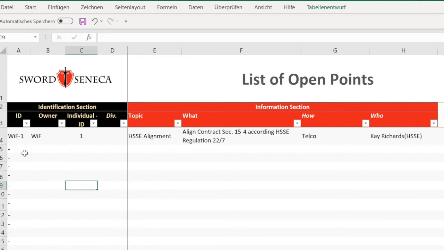Why is this done? This list is probably used by more than one person to update. Usually it is somewhere on a SharePoint and there are multiple people working on the list. So you don't have to worry about the ID of your colleagues. You just put in your individual ID, what you think is right, and the Excel sheet makes sure it's a unique ID. Next, you have the option to identify the lot, the package, or the division you work on. I choose to work for contract.